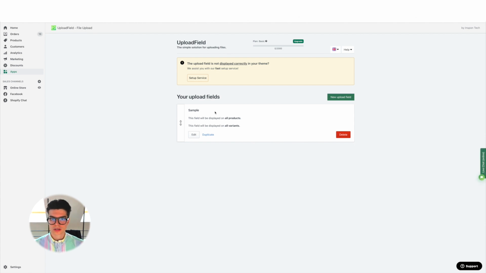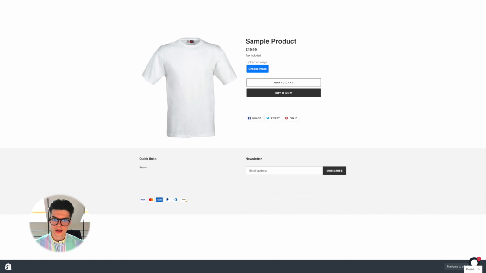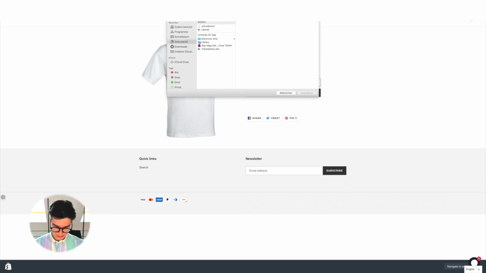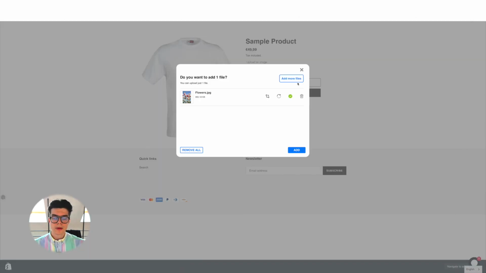Now we can go to the storefront, to the product page. In this case, you see there is no photo upload displayed. I will refresh the page. And you see now there is the button. Then you can simply choose an image. I can do so. We can show here some flowers. I will upload them and you see the pop-up language is in English.